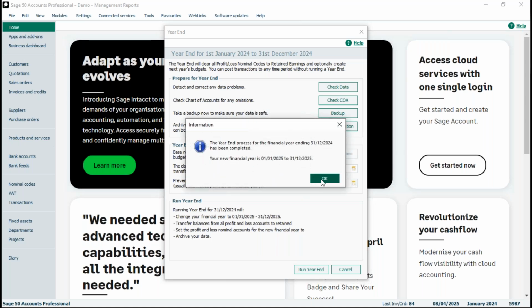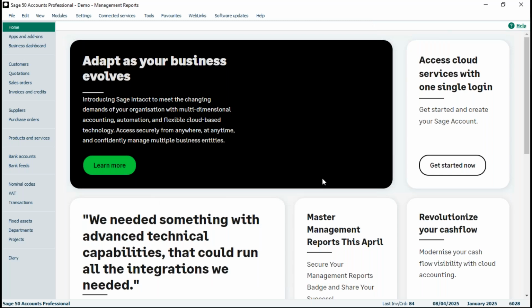I'll cancel that one. Okay, that. And then, as you can see, the financial year now starts January 2025. So when I'm talking about a previous financial year, we're going to be looking at the 2024 financial year. For this set of data, that's the previous year.